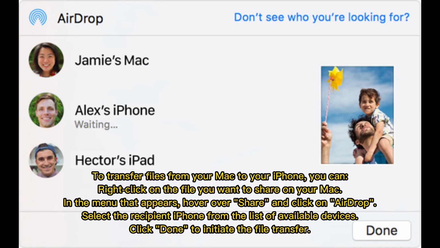To transfer files from your Mac to your iPhone, you can right-click on the file you want to share on your Mac. In the menu that appears, hover over Share and click on AirDrop. Select the recipient iPhone from the list of available devices. Click Done to initiate the file transfer.